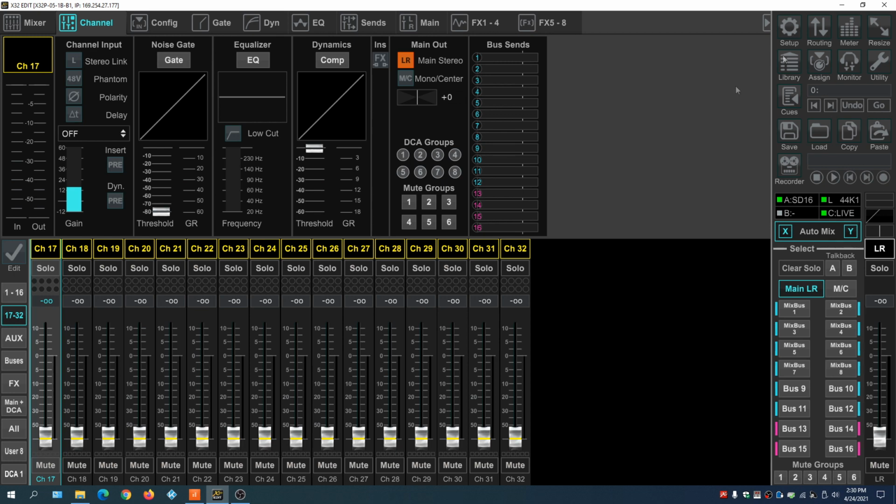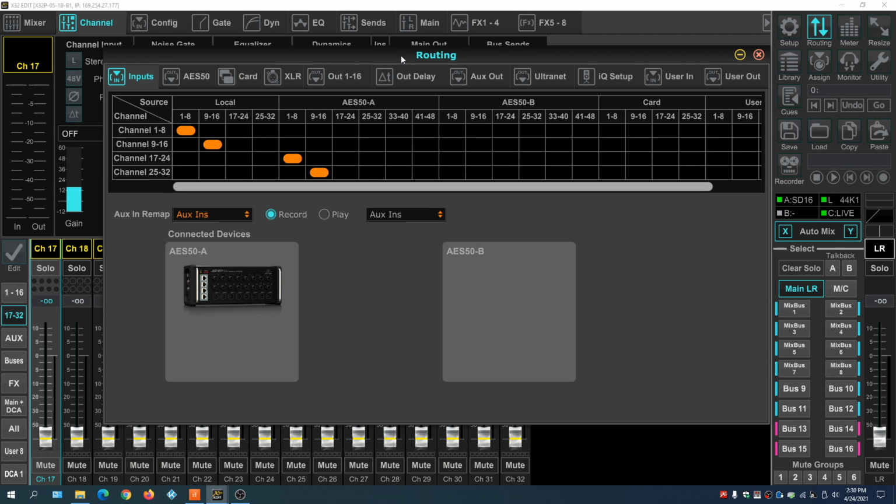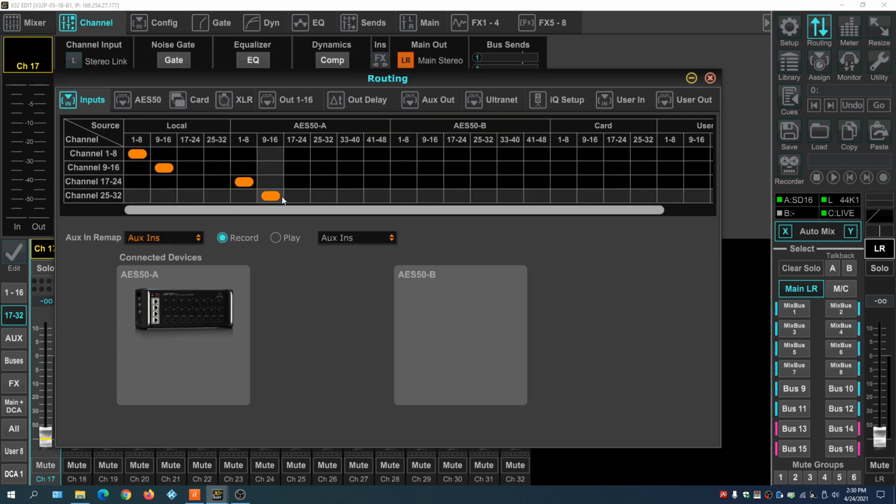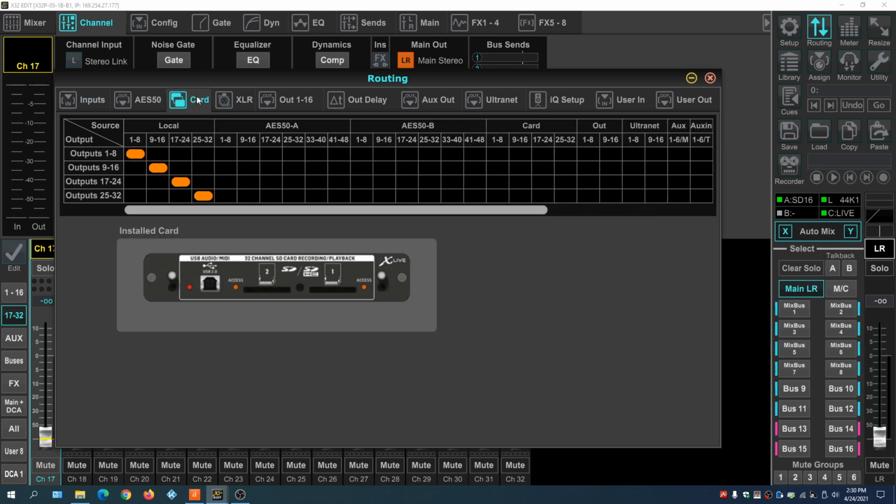Okay, so what we're going to do is click on our routing button, and our map comes up again. So we have our inputs selected, so when we plug in, we can hear the guitar. Okay, so what we need to do is go to the card selection right here. Now, we only have 16 channels on the box, so only these 16 channels are going to work on the outputs of the card. These are not going to work. You can try them all day. You're not going to get them to work, okay?